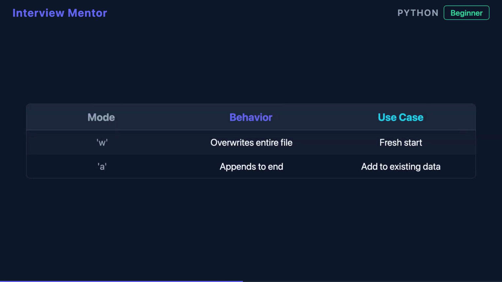Understanding modes is crucial. Write mode W overwrites the entire file, starting from scratch. Append mode adds content to the end without erasing existing data. Choose W when you want a fresh file, and append when you want to preserve and extend what's already there.